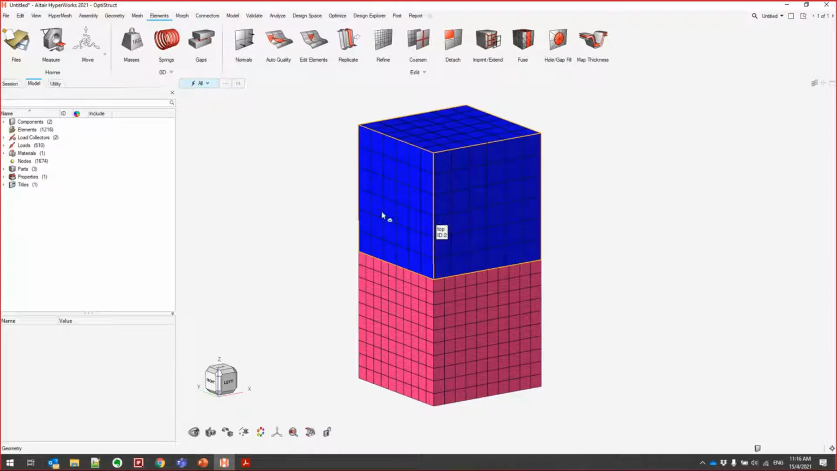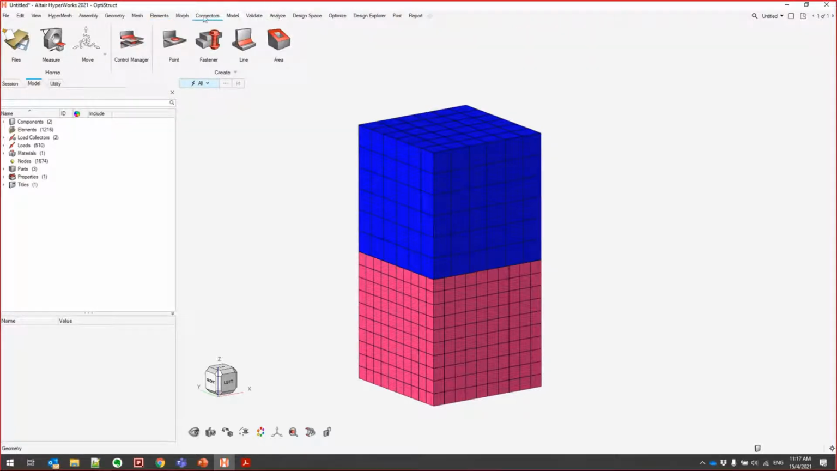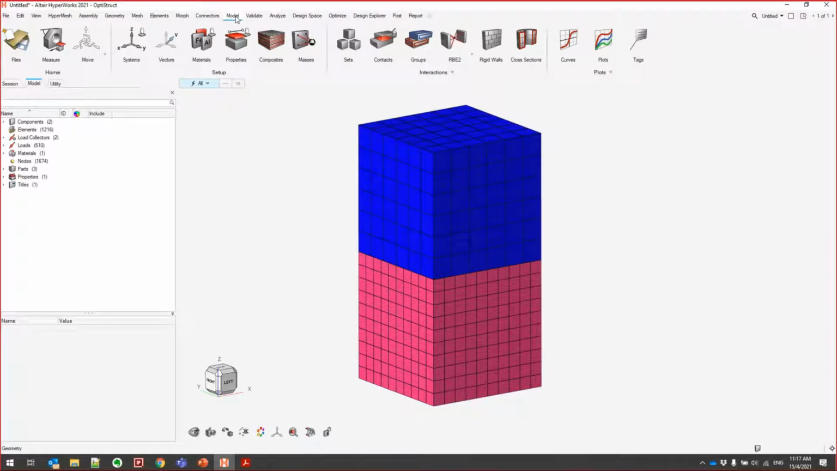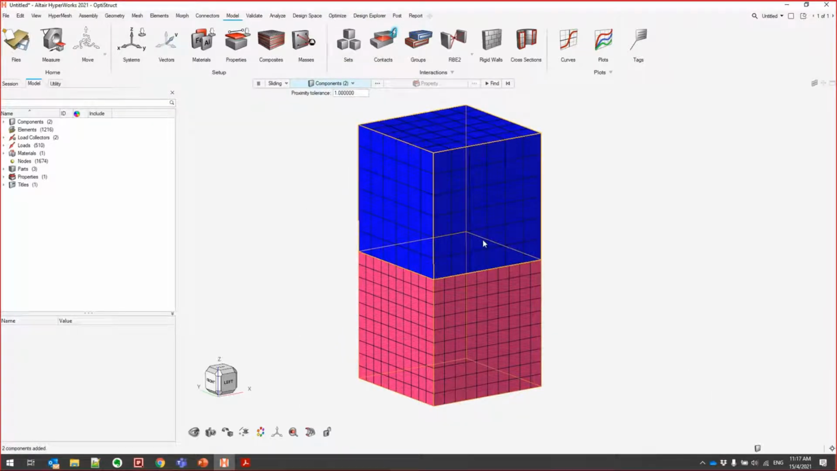As you have seen, normally for OptiStruct contact we define in pairs. So we define the master and slave. But if you want HyperWorks to automatically search the contact for you and define it, you can try this button here. I'm not sure if it will work all of the time, but you can use this if you are too lazy to search. Under model, there's this contact here. You click on this lightning button, auto contact. Just click on that and feed in the components. I'm going to select the two components.